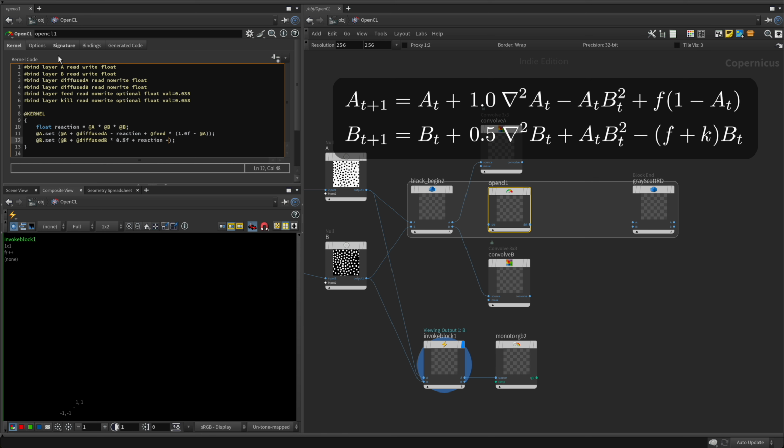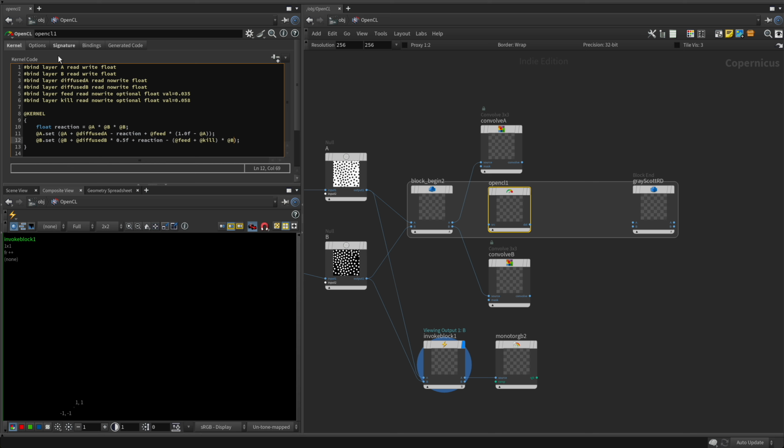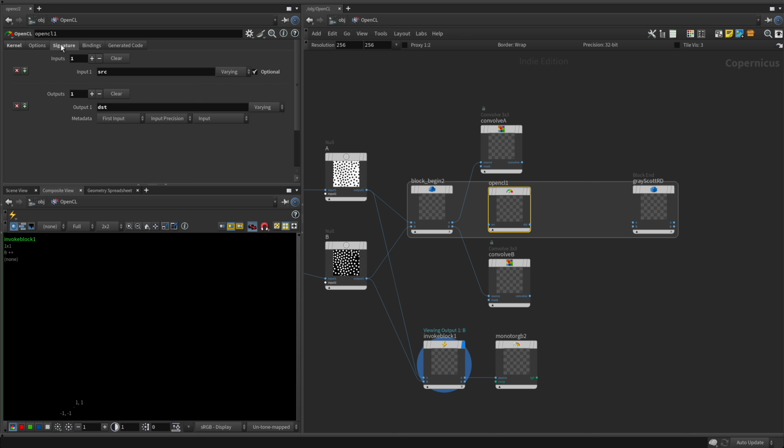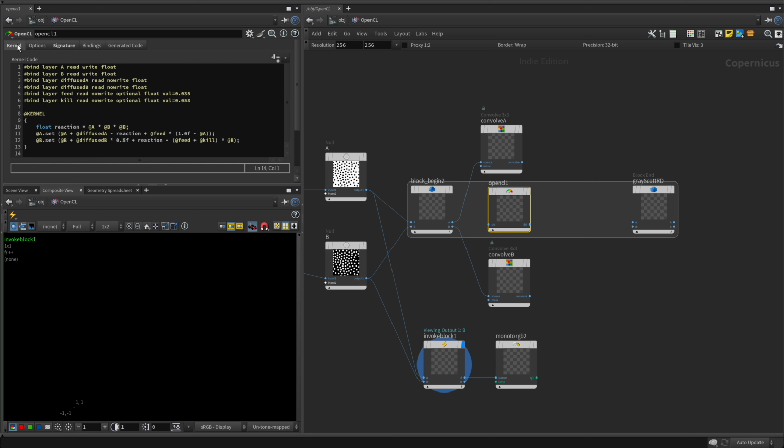And lastly, the parentheses around feed plus kill are also required in order to correctly match what our equation is doing. So that's it for our code. And now we just need to update the signature to match, which still has the source and dest left over from the default code. And we can do that automatically just by clicking this button.